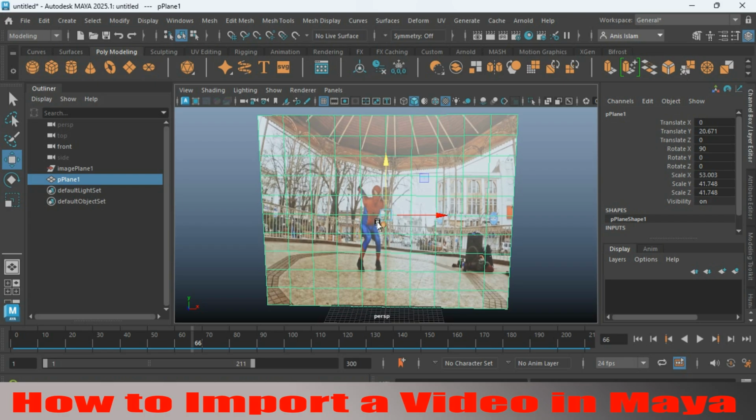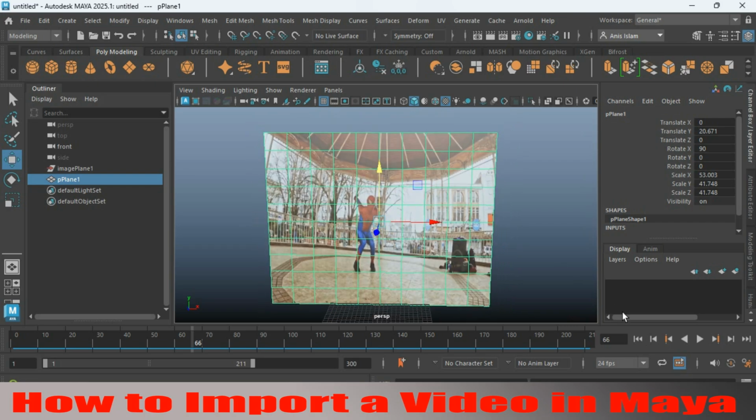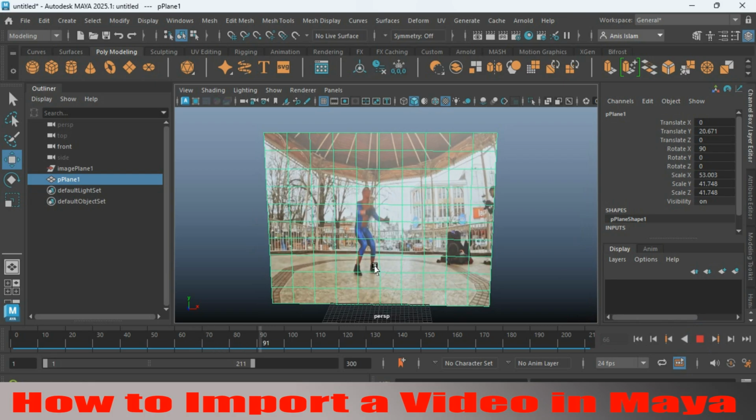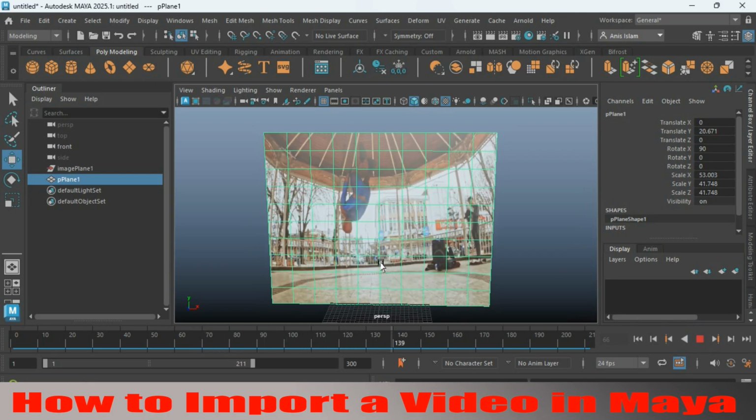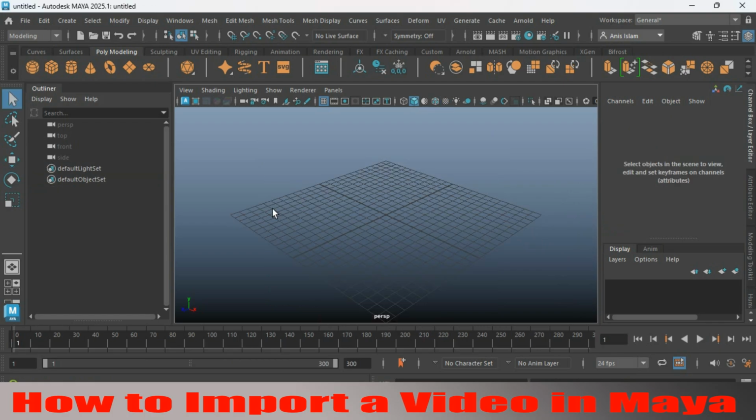Let's see how we can import a video or image sequence in Maya 2025. Our final result will be just like this one. So let's get started.